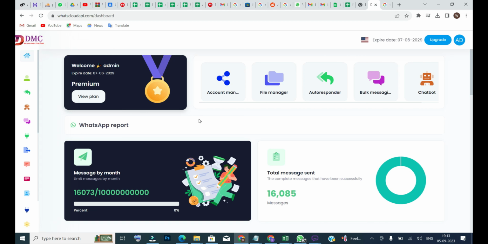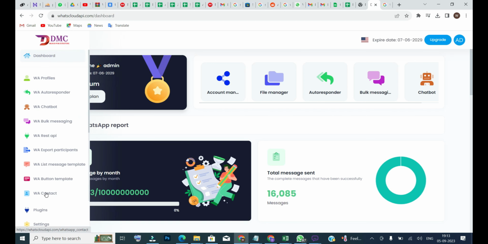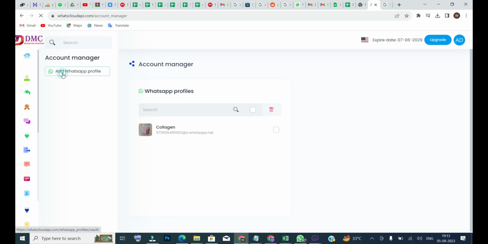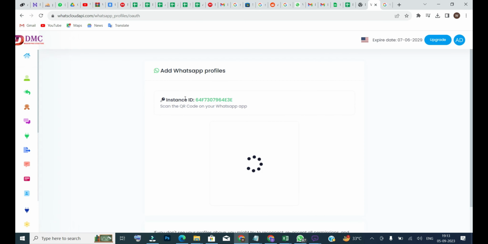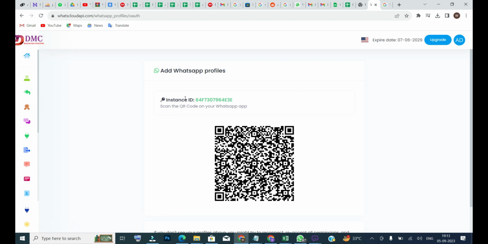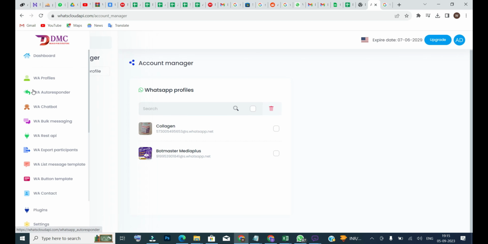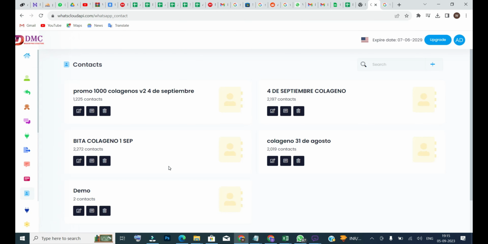So what we'll do, for this you don't need your system, you can do it with your mobile also. Here in account manager, we will add a WhatsApp profile. We will log in our number here. See, now our WhatsApp profile has been added. So first of all we will create a WhatsApp contact. We can do the same thing on our mobile also.